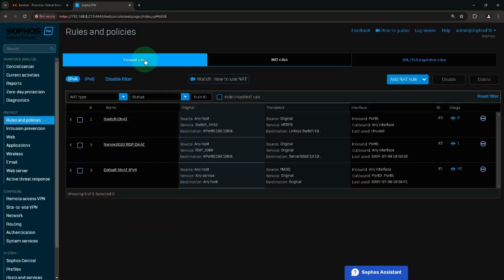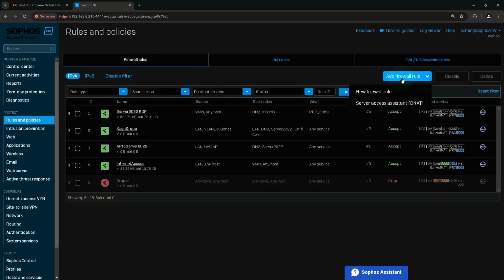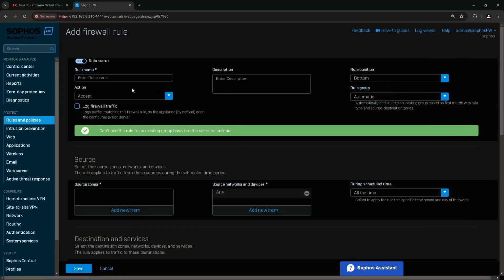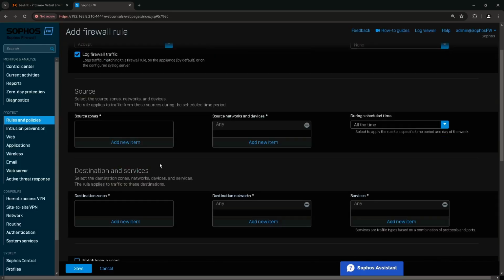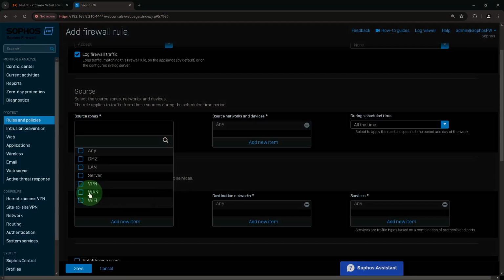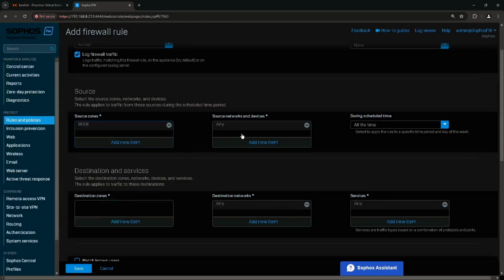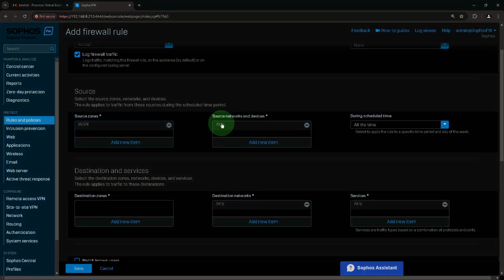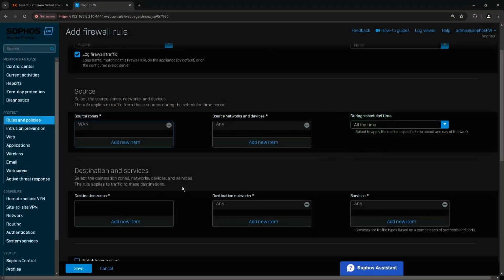Next is to create a firewall rule. Click Add Firewall Rule and select New Firewall Rule. I'll name this as Switch Web Management. Action is accept. Log the firewall traffic. Select top for the rule position and none for the rule group. Select WAN for the source zone. Leave it as any for the source networks and devices. Leave it as all the time for during scheduled time.